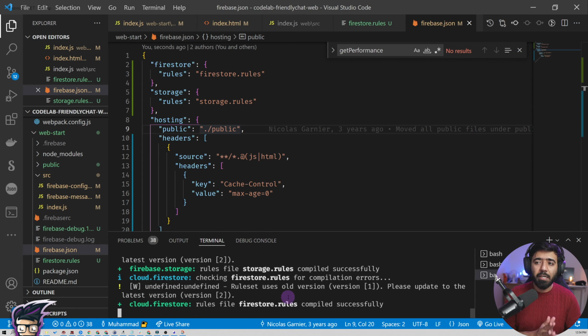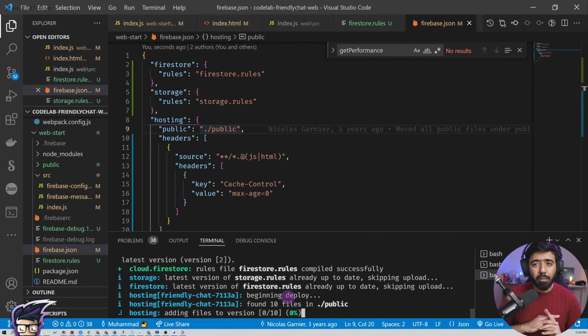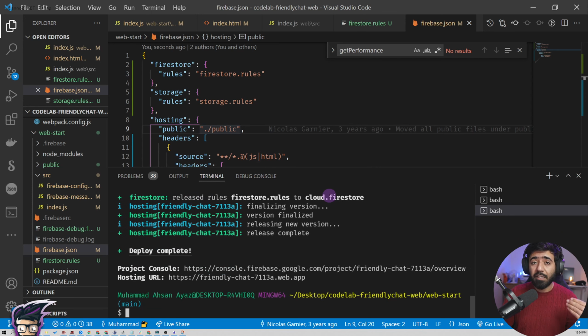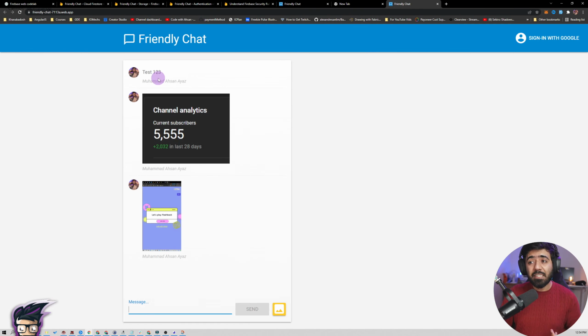So I'm going to run firebase deploy except functions, which means everything apart from functions. So we are running Firestore, storage, hosting. So all of these things are going to be deployed. And once we do so, we should get a URL, which is a production URL, and we should be able to access all of the things that we just discussed about. So here you can see that we got the hosting URL, which is friendlychat7113a. So if I open this, let's see what happens. It opened the application. We see the messages, which means that we are not logged in. Notice that. And we are still able to get those information.